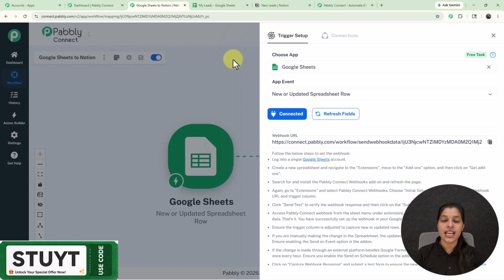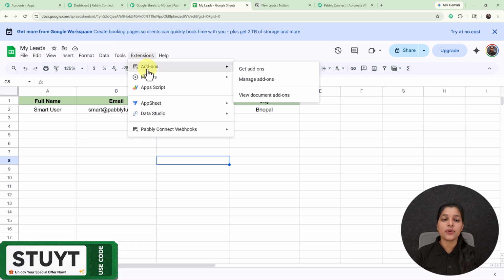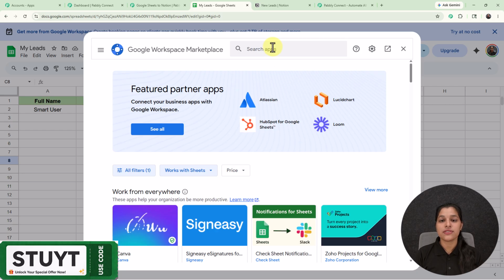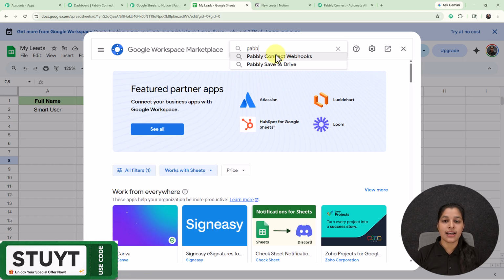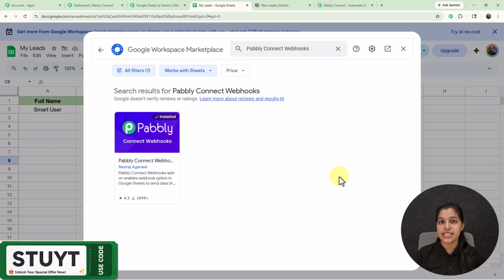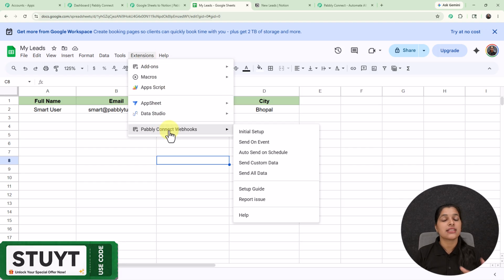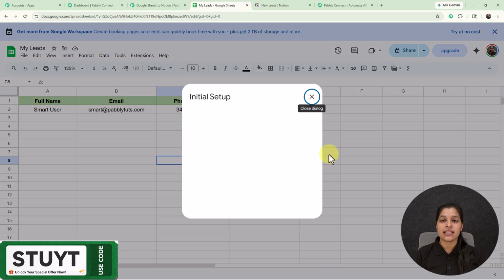So right here you can see that this is the Google Sheet by using which I'm going to get my leads. And right here you have to go towards extensions, and here you have to select add-ons, and here you have to select get add-ons, and you will land on the Google Workspace Marketplace, where you have to search for the app, that is Pabbly Connect Webhook. So now let me search for it, and right here you can see that we are getting this application which is already installed. So make sure to firstly install this application, and afterwards again you have to go towards extensions, where you will see this application, that is Pabbly Connect Webhooks, and here you have to select initial setup, and you will get the initial setup dialog box.